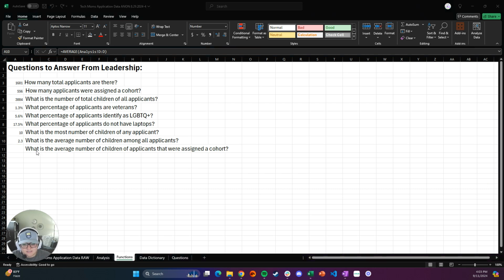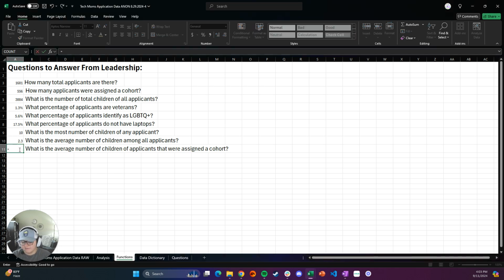Okay, and this final one is kind of fun. It says, what's the average number of children of applicants that were assigned a cohort? If you'll remember, basically this question is saying, give me the average number of children, but based on a certain criteria. So what we're going to do is put in equals, and this is kind of a fun one, AVERAGEIF.